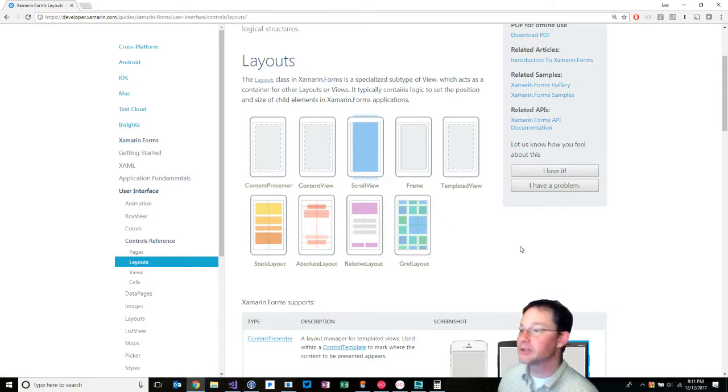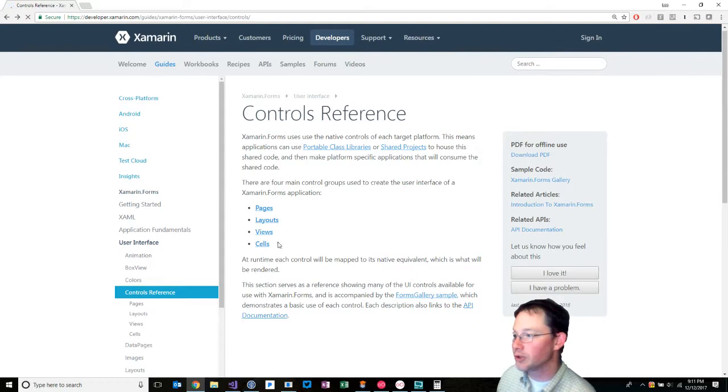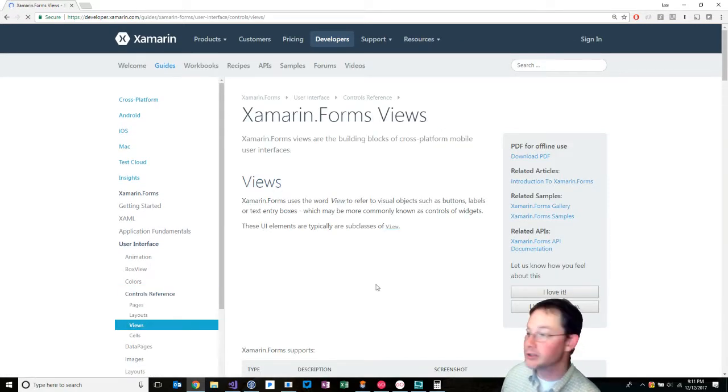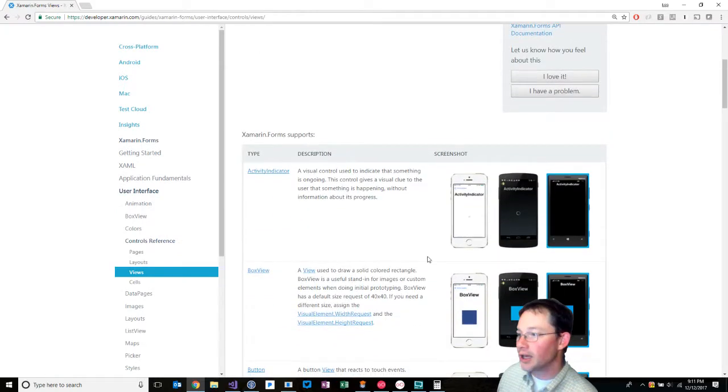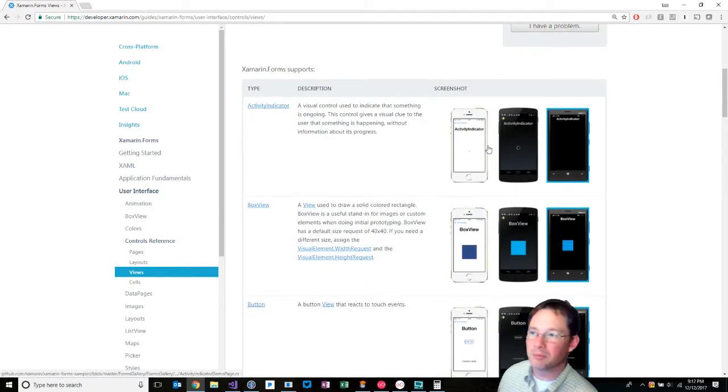And those are the main things you're going to care about. And then as far as the views themselves, like I said, buttons. There's, let's see, okay, there's a lot of more obscure things. I guess activity indicator is not too obscure.